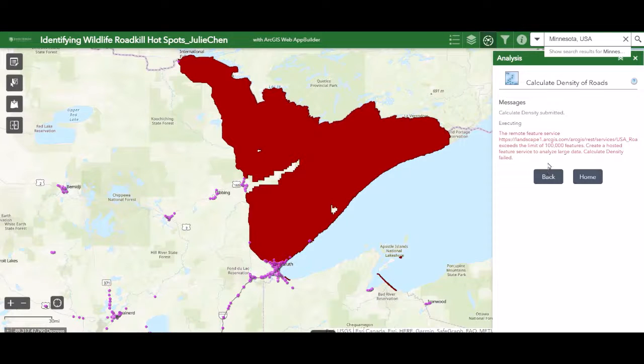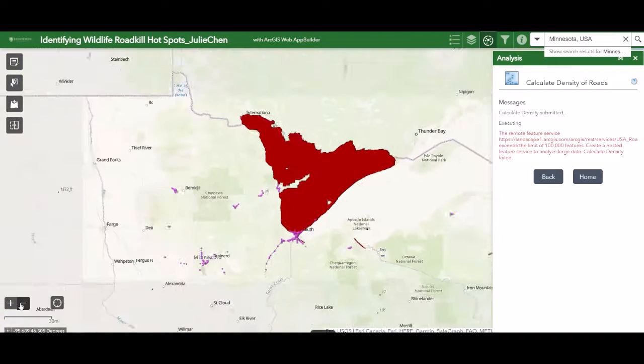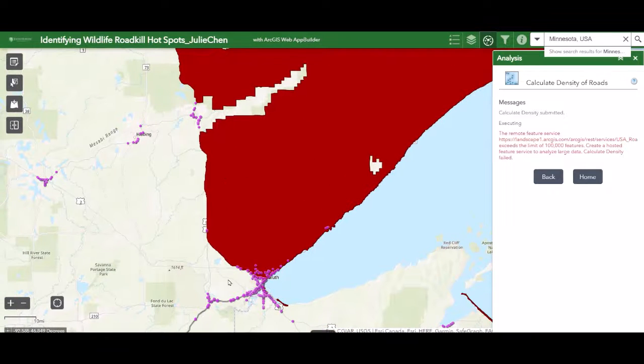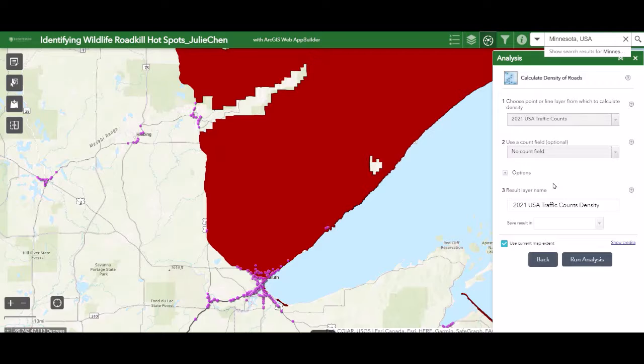If this happens when you're running these tools and you get this error message, essentially it's saying that this feature service exceeds the limit of 100,000 features. So what you can do is zoom in more to the area of interest, like this. We're really looking at this area where you see a higher density of cars and probably roads. And we can try running this calculation again.